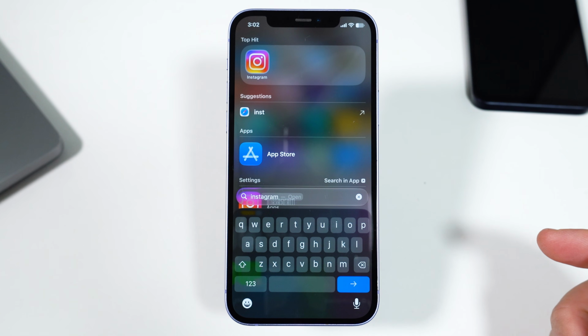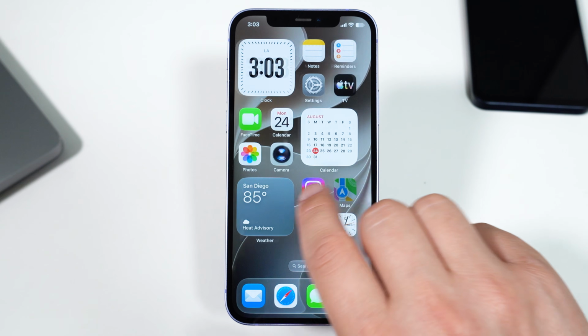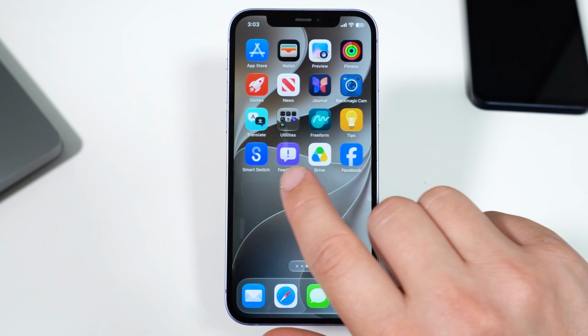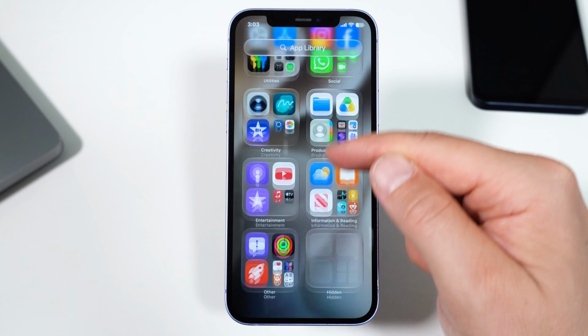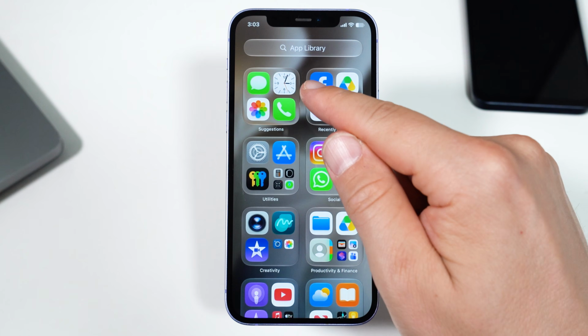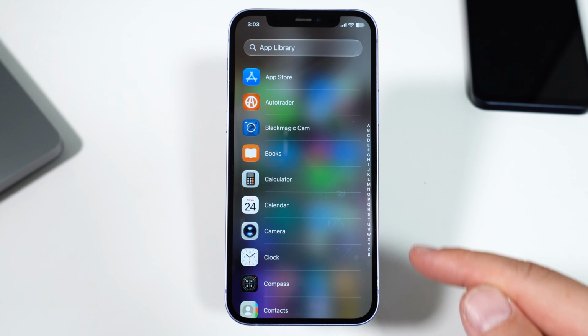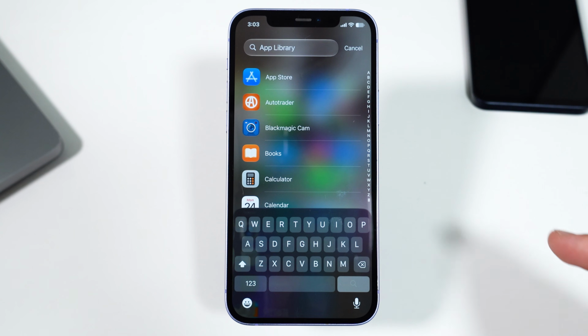Another place to check is your app library. Swipe all the way to the right past your home screen pages, and you'll land on App Library, where your apps are organized into collections. While you're in the app library, you can either swipe down or tap that little search bar up top, and you'll get an alphabetical list of every app on your phone.